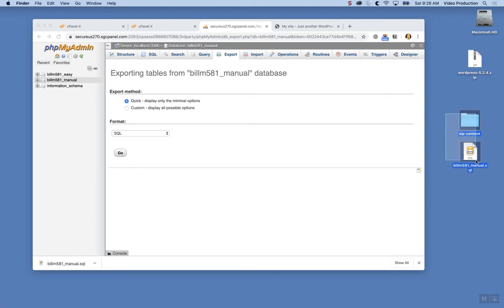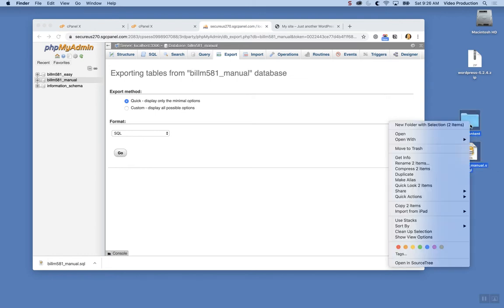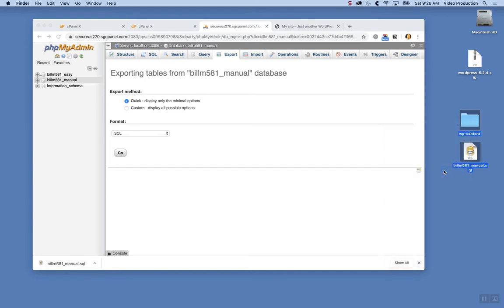But I could zip up these two files, compress two items, and now I've got my WordPress backup. WP backup. And you could put a date on there or something like that. Put the actual date in there with today's date, so that you know that's when that backup was made. That's a good idea. So now you've got a complete backup of your website as of this date, and you could restore it no problem.